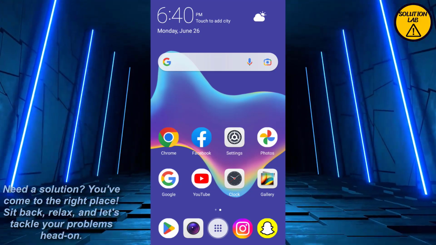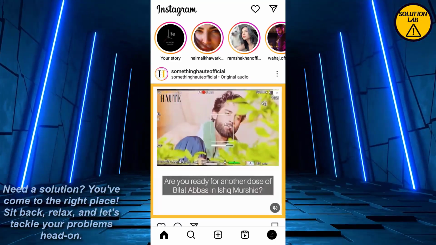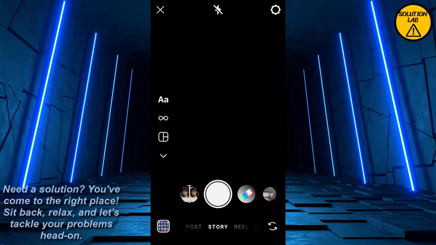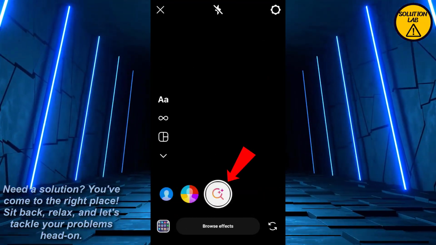filter for yourself. First of all, let's go ahead and open up your Instagram application. Now when you are on the screen, swipe right to turn on your camera. Now swipe through these filters all the way to the very end. As you can see, there is an option browse effects.